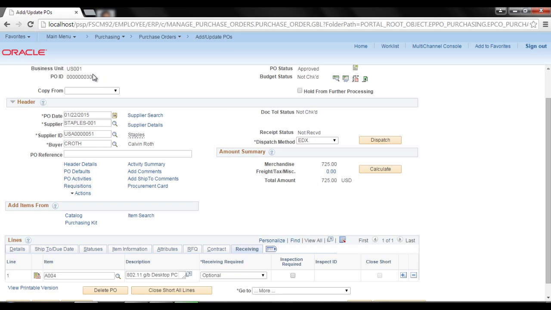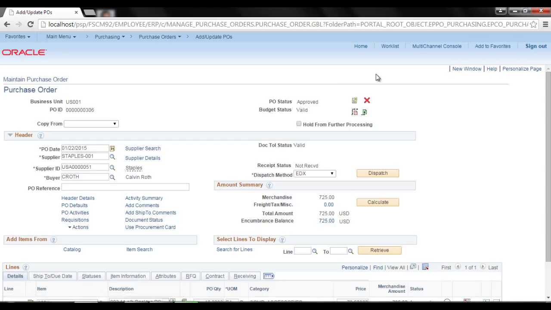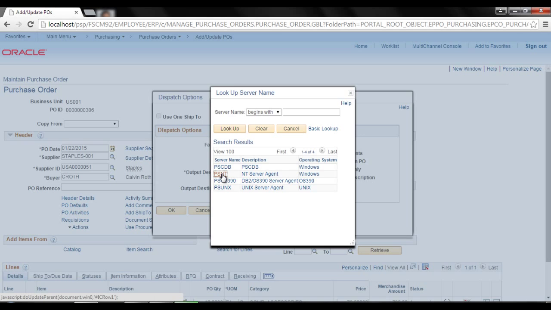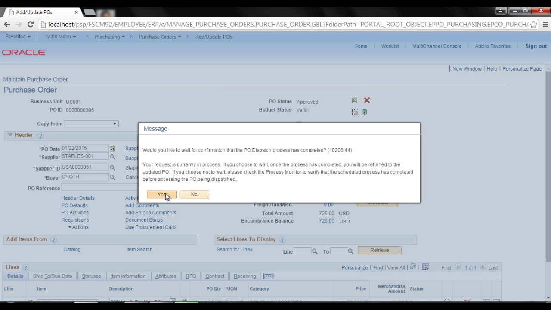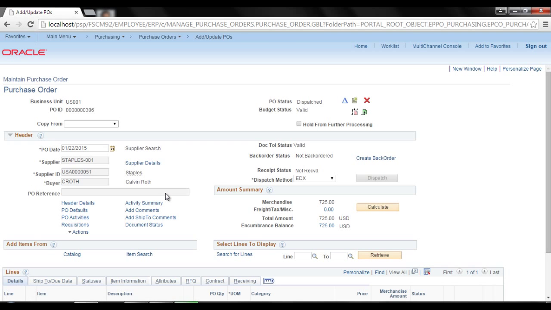Now to check budget status, click on budget check button. So budget status is valid now. Document tolerance status is valid also. To dispatch, click dispatch. Select a server name PSNT. Click OK. Yes. And now the status changed to dispatched.